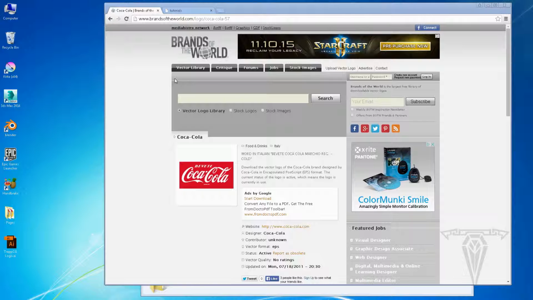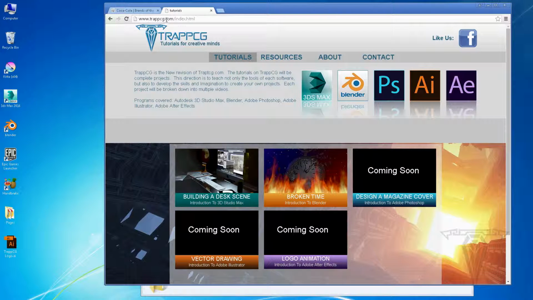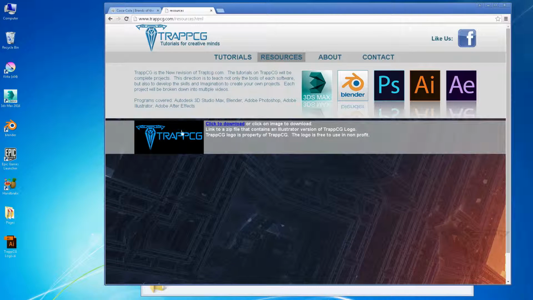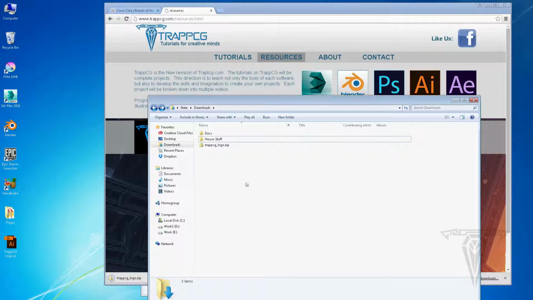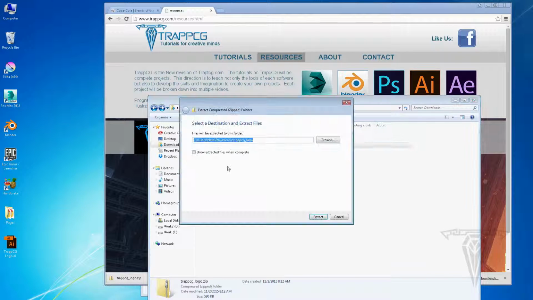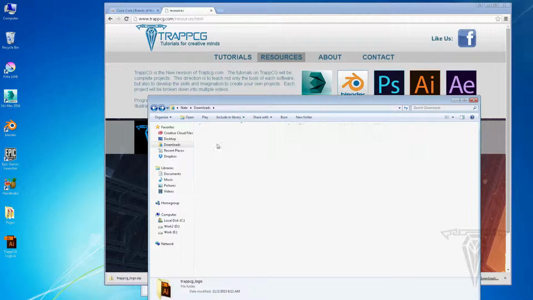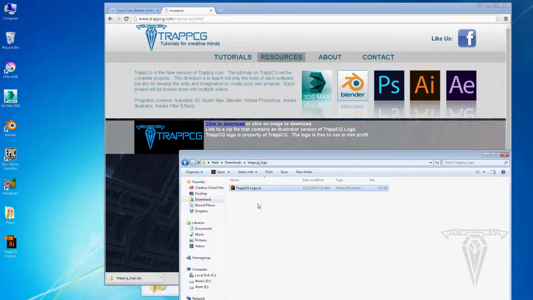If you want to follow along with exactly what I'm doing, jump over to trapcg.com, go to the resources tab, and click on the TrapCG logo here, or click on click to download. All right, and that's going to download a zip file. Then you can go to your downloads folder, and in here, this is the TrapCG logo. You can right click, extract all, and I'm just going to say extract, and then here's the actual Illustrator file. All right, so this is the one I'm going to be using, and this is where you can get it. Now, if you purchase this tutorial on trapcg.com, then this will be in the zip file that contains all the video files, all right? So you'll already see the trapcg logo.ai.